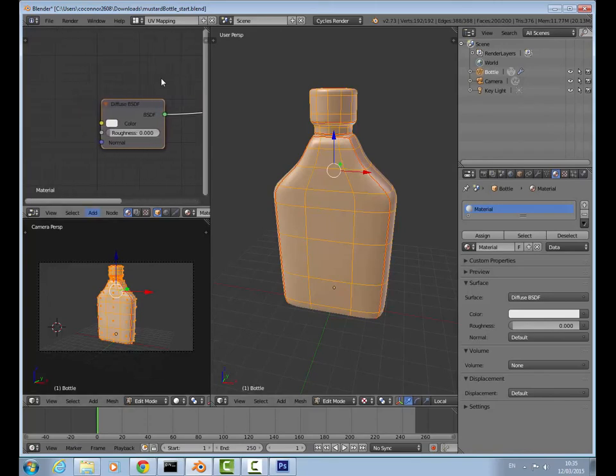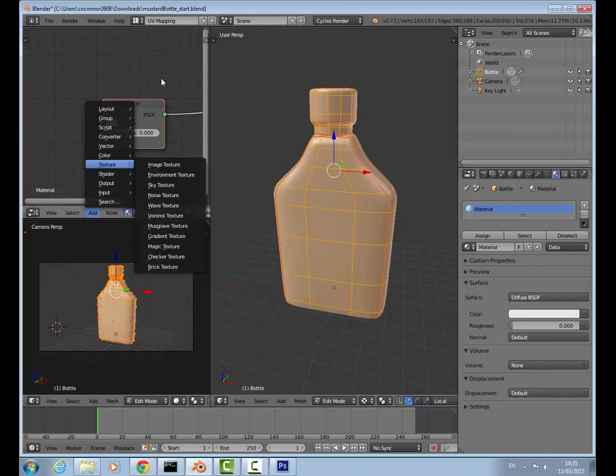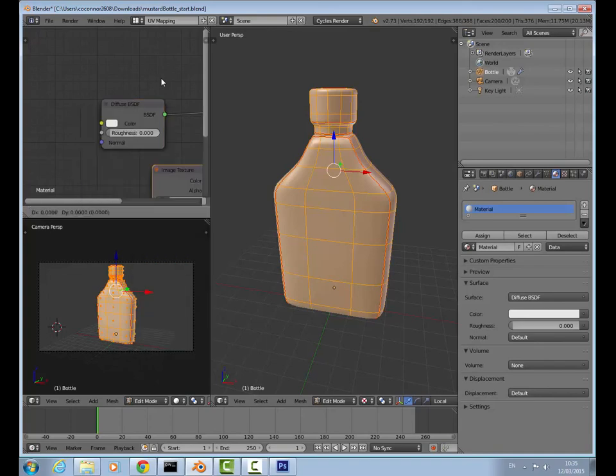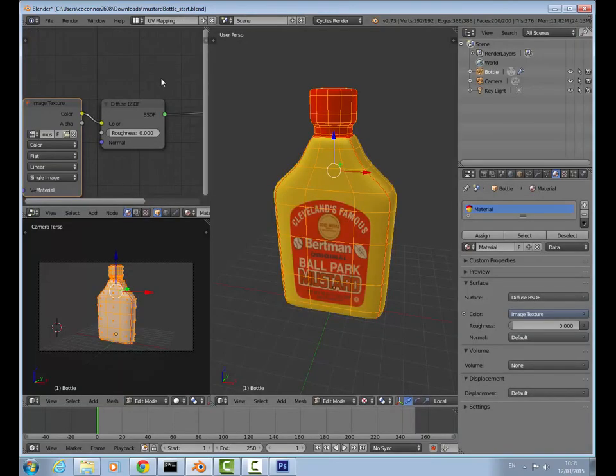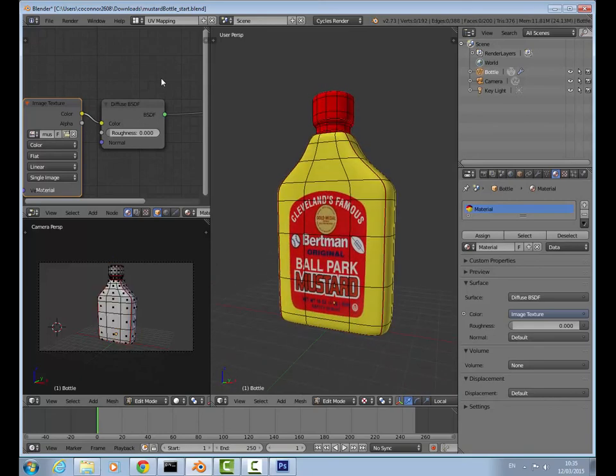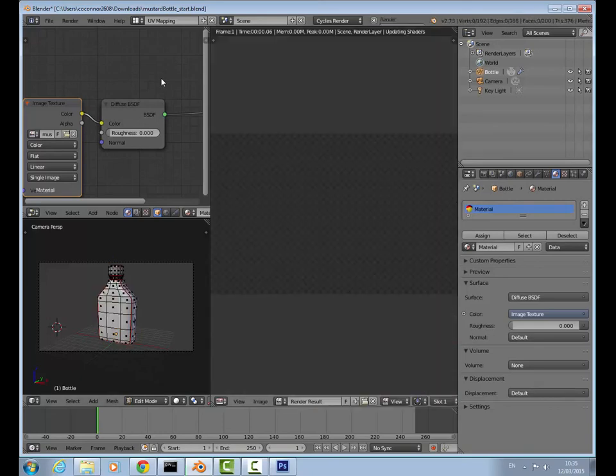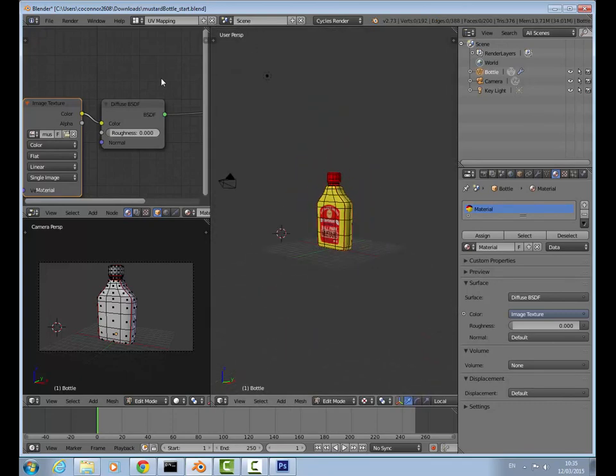What we want to do is add Texture, Image Texture, and we get this, and you see Color here, just link that up to that one there and click Open, and you locate the file that we edited in Photoshop, click Open Image, and as you can see, that's it, we're done. If you press F12, it should render it, and it'll render it there in rendered view as well.